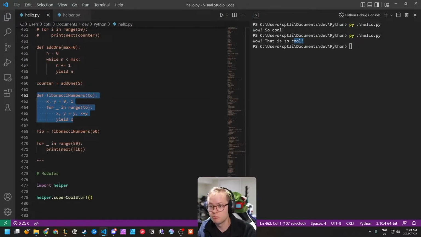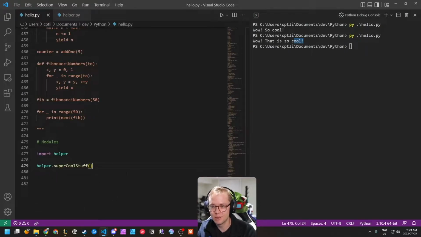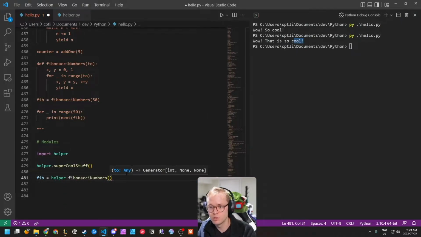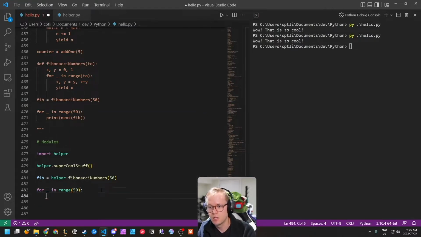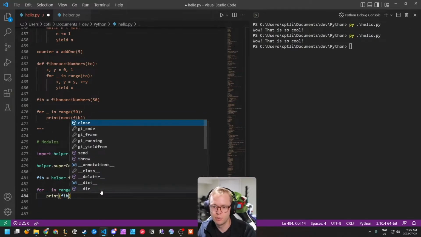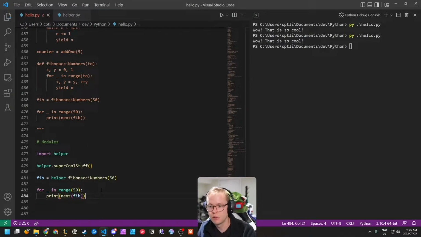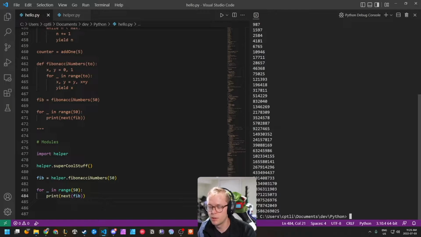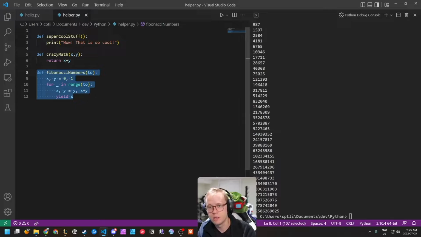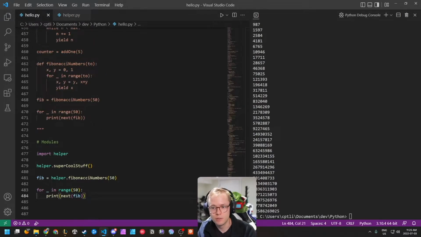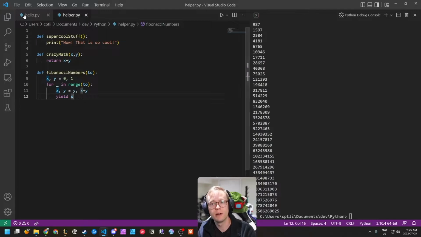Now, if we want to actually use this, we can just say, oh, you know what, we need the Fibonacci numbers. So let's just get the helper.fibonacci numbers, and we'll go up to 50. So now we have the Fibonacci numbers here, and now we can just do for underscore in range of 50, print next fib, just like we talked about before. And bam, now we get all the Fibonacci numbers again. That's great. And this is all happening just from right here, but it's not defined in here at all. We're just using it from another file.